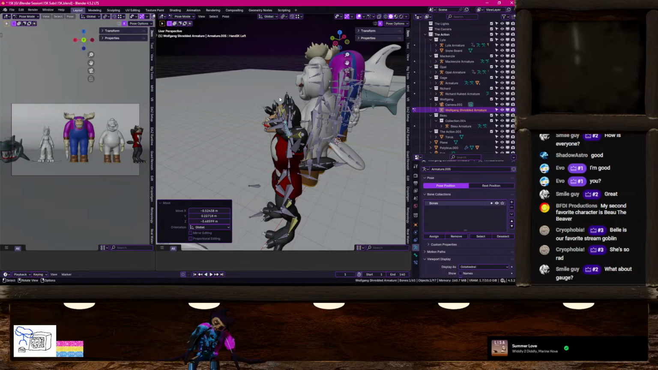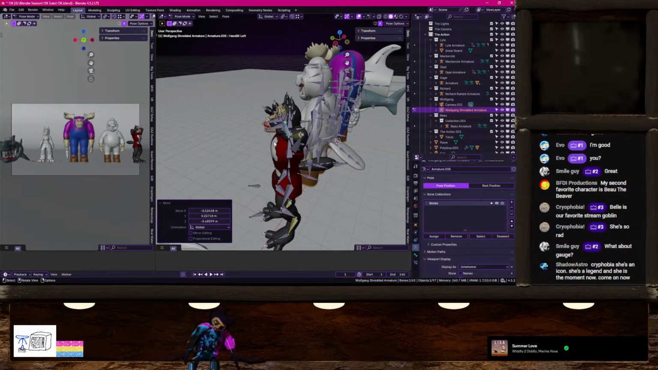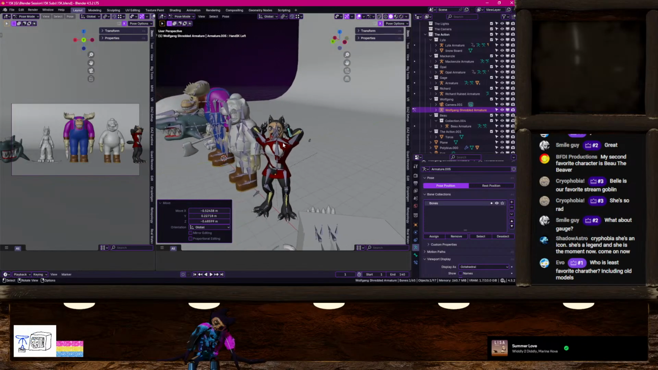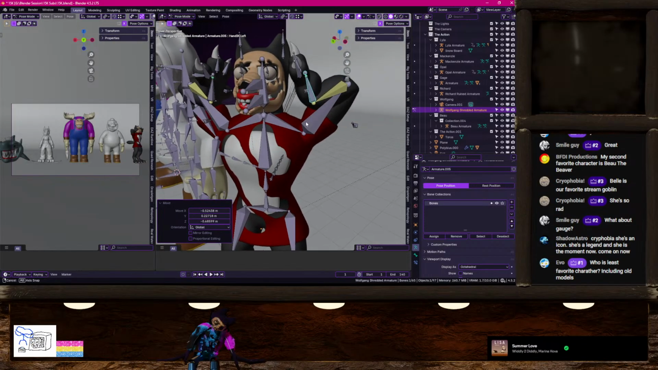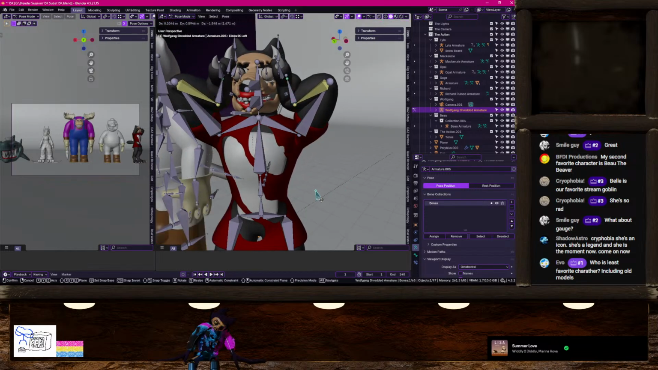Let's grab that. Bella's our favorite stream goblin. She's so rad, for real. My second favorite character is Bo the Beaver. Yeah, Bo's gotten a lot more appreciation than I would have expected, if I'm being honest.